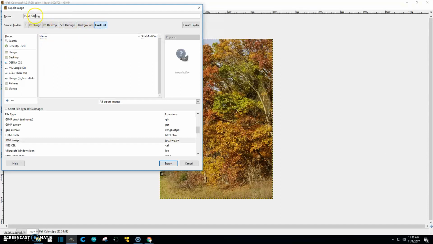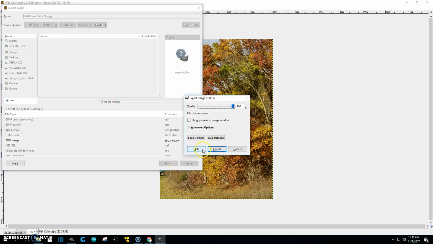And now I'm going to rename this Fall Colors, maybe to, I don't know, Take One, if you will. Take One. All right, and we'll see what this one looks like at JPEG. And we're going to choose export. And yes, export that at 100% quality.